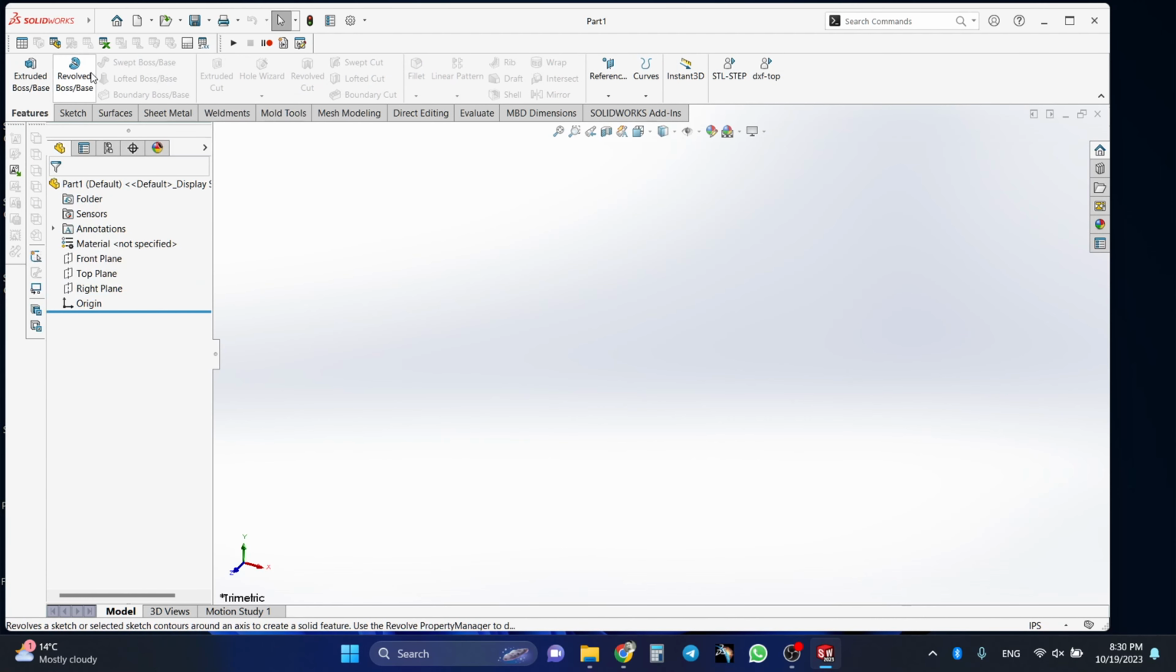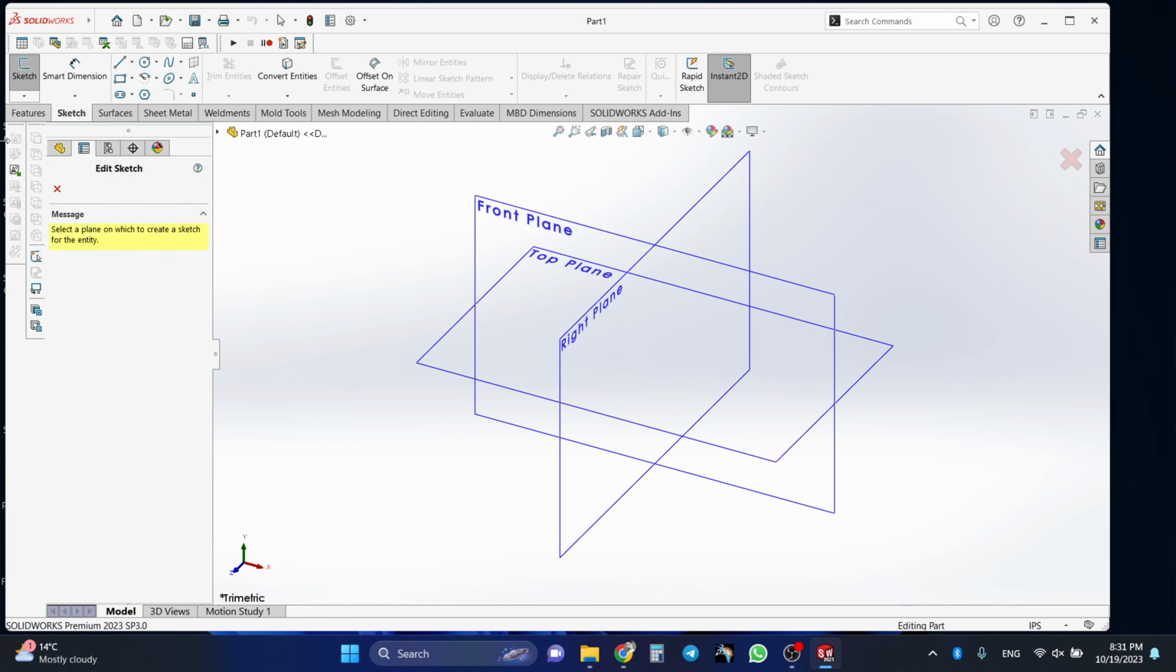At first you're going to see the features tab. You only need the sketch tab. I'm not going to explain any further. I'm just going to make you familiar with SolidWorks. So when you click this sketch, you're going to see this screen.